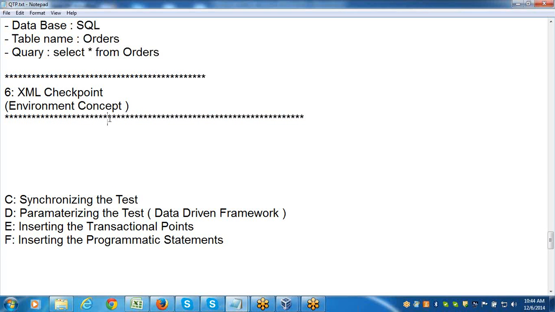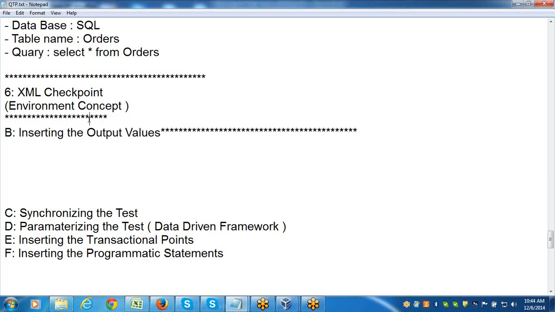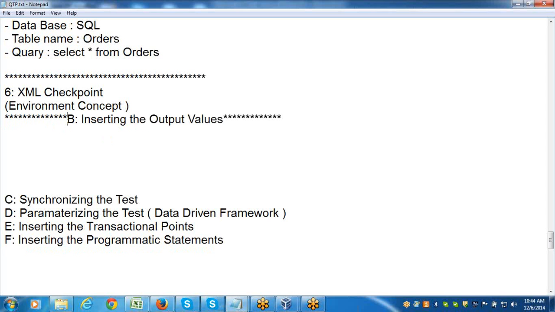Now let's start with a new topic. So what is your new topic? Inserting output value. So what does inserting output value mean? The meaning of output values: output value is a feature provided by QTP which is used to capture the value from the application.